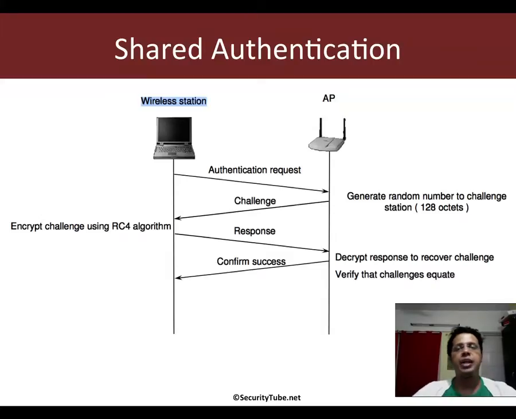Which brings us to the next kind of authentication, which is shared key authentication. Now, the prerequisite for shared key authentication is that WEP encryption has to be enabled. WEP, for some of you, may be a new word, or you may be aware but not very sure about how WEP encryption actually works. In this video, we will take certain things for granted, which we will cover in later videos when we talk about WEP and WPA cracking at a later stage.